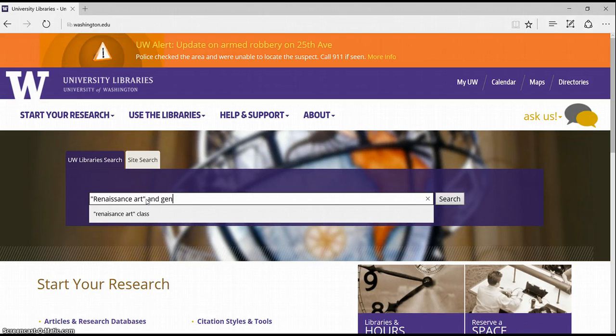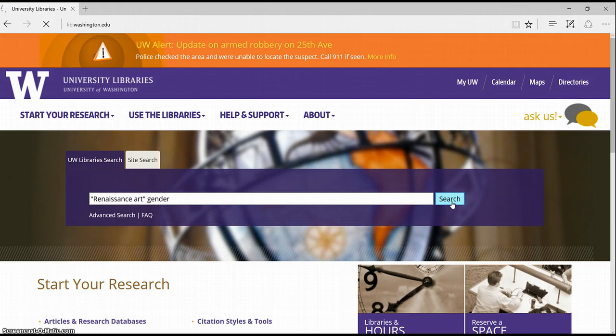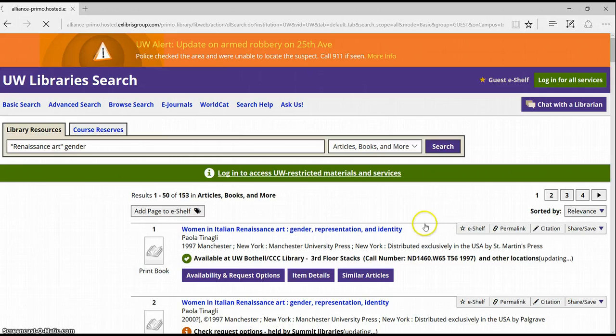Mr. Water is putting Renaissance art in quotations, as many of you know, so that the search generator will just search that phrase. Do I need the "and"? No, you don't need the "and." You can just speed this up if it's going too slow for you on YouTube.